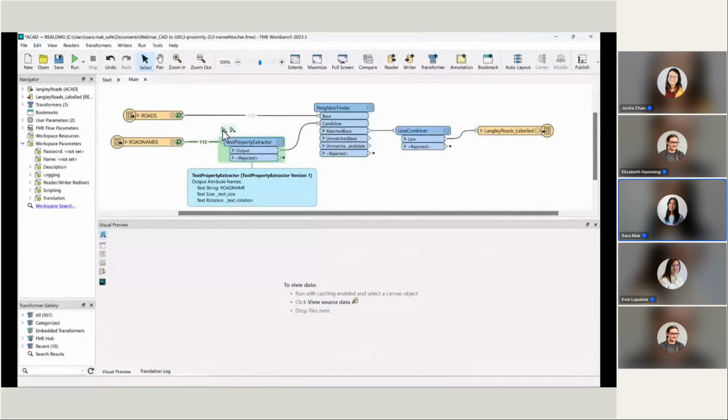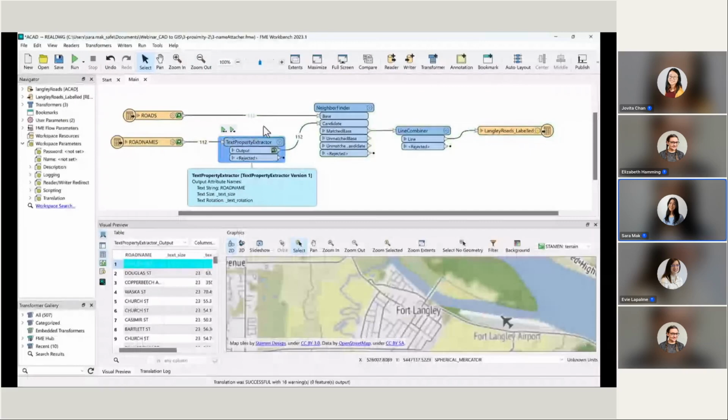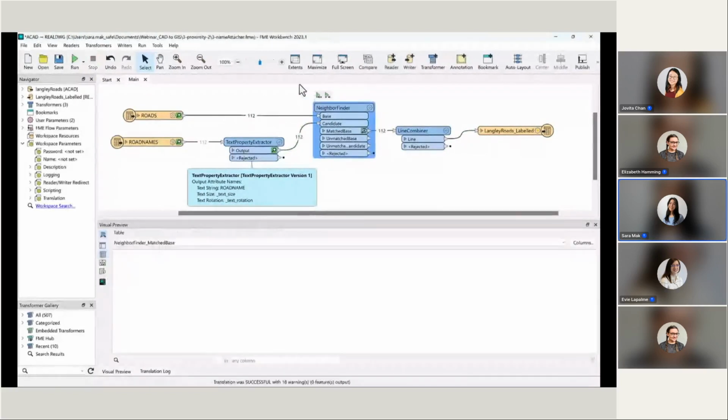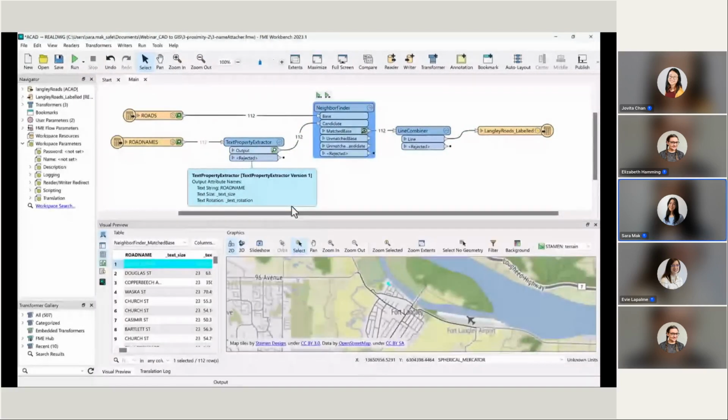So first we're going to use the text property extractor to extract road names to the attribute table. And there they are. And then next we're going to use that neighbor finder, which will merge them together based on the closest spatial match. So there they are with the appropriate street names.